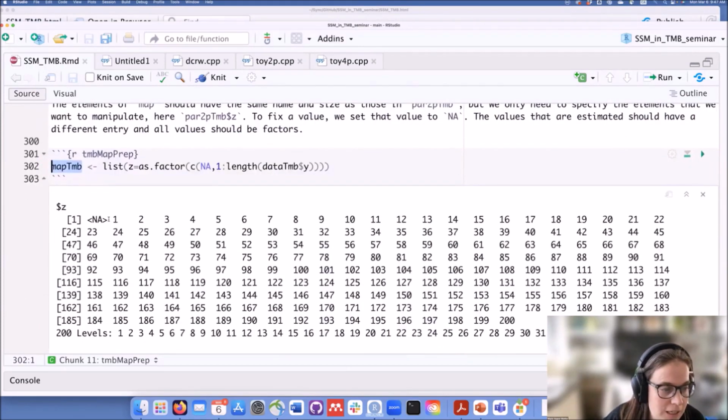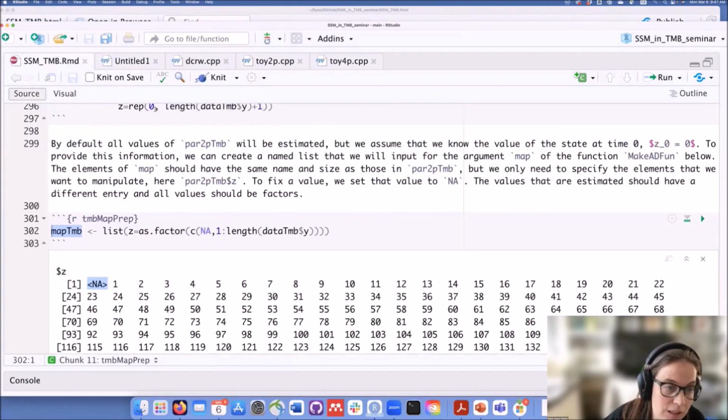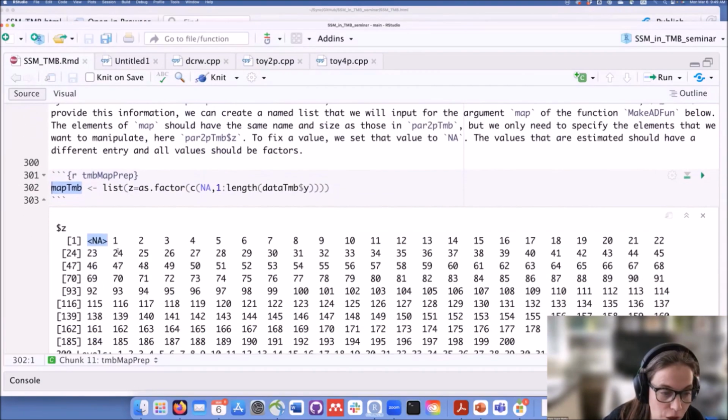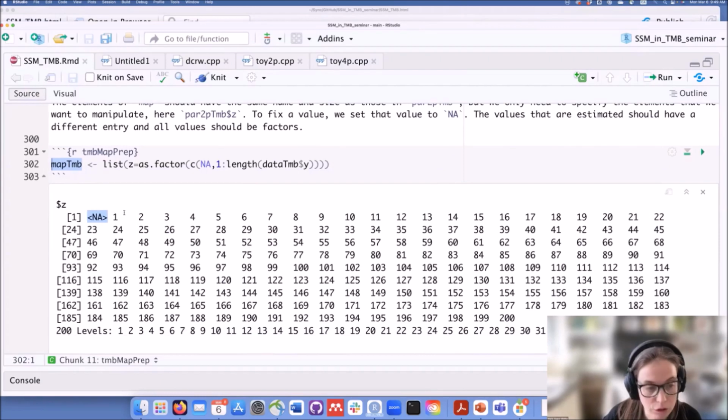So here, what we're saying is that we know the initial value of the state. So we say NA, and it's going to take the value that we put as the initial value, and it's going to fix it as this. It's not going to try to predict it. And then for all of the other values of the state time series, it's going to try to estimate a value.